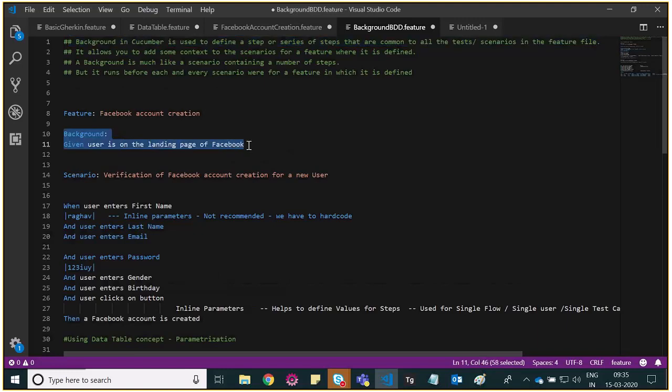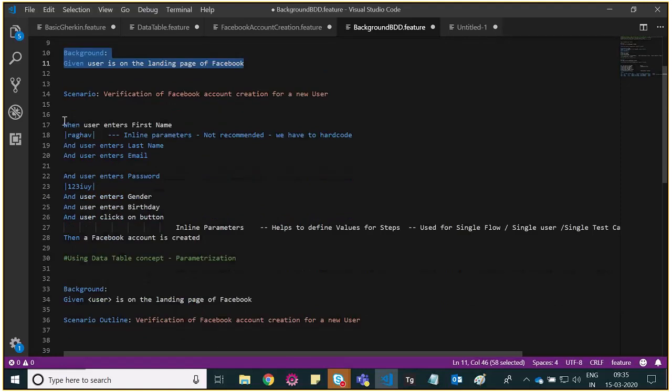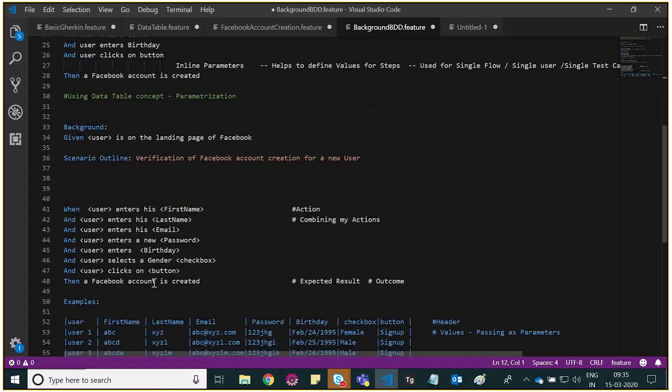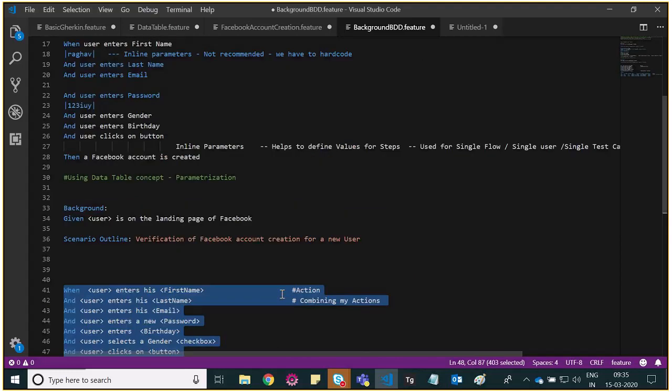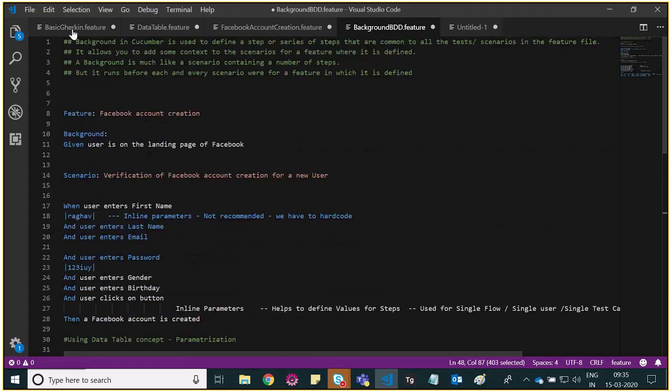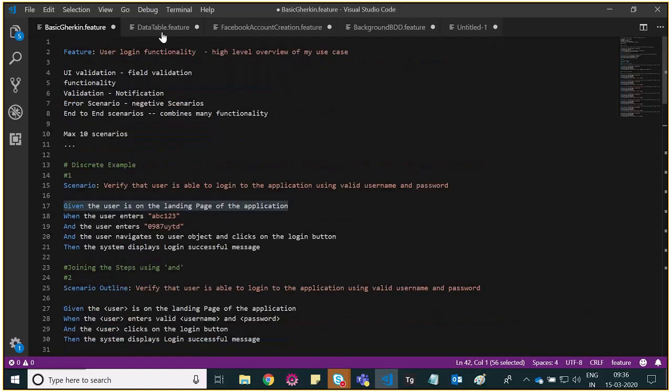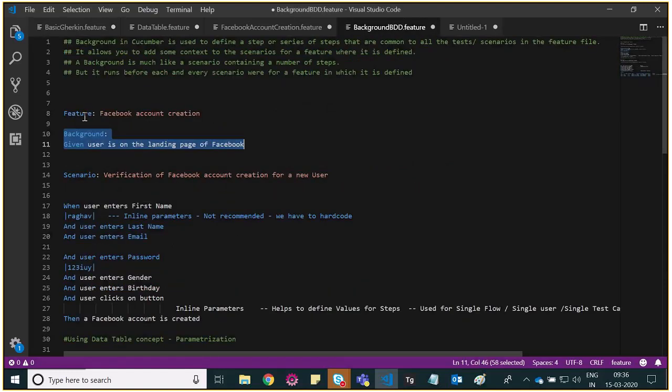See, background. Given user is on the landing page of Facebook. Now in my scenario steps, I don't have given because I have already used given, and this is very common. You remember, guys? I have not used given anywhere. It is starting from when. So how do I write it over here? If you want to implement this, just copy paste the same thing, and you should write it below Feature. That's how you write it.